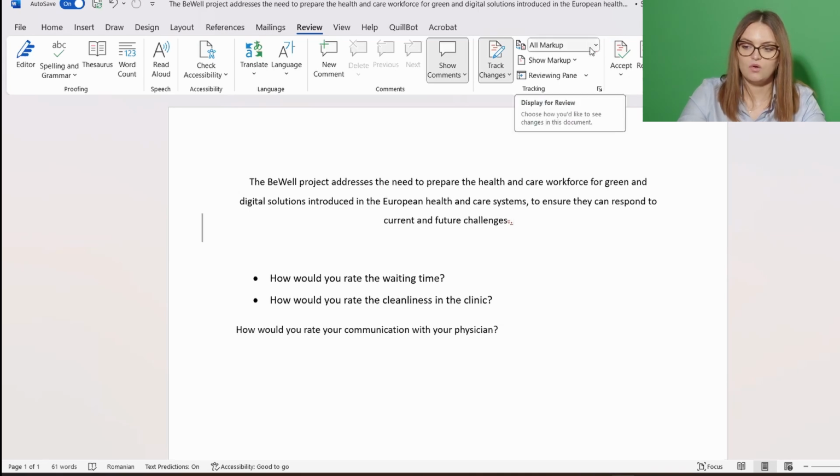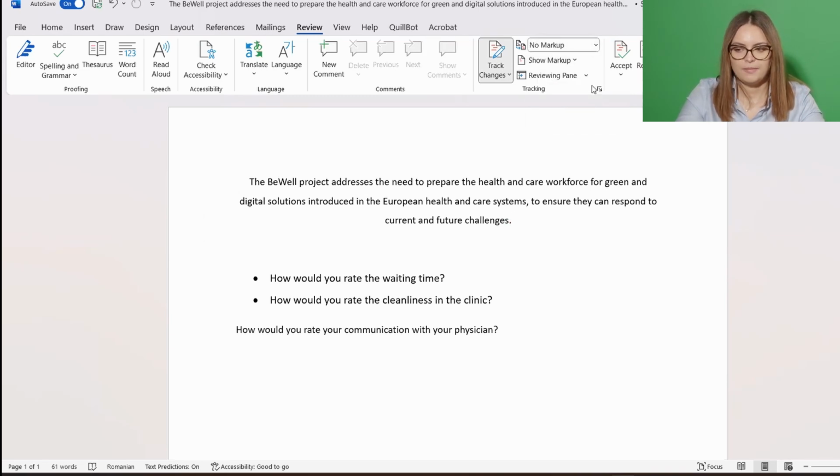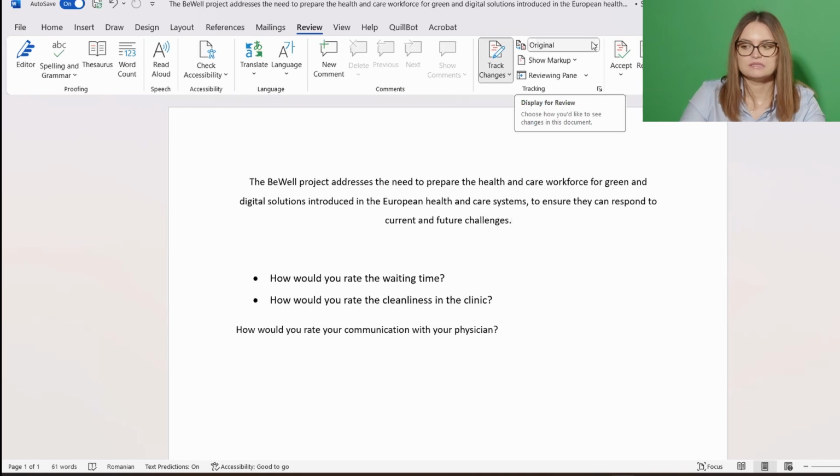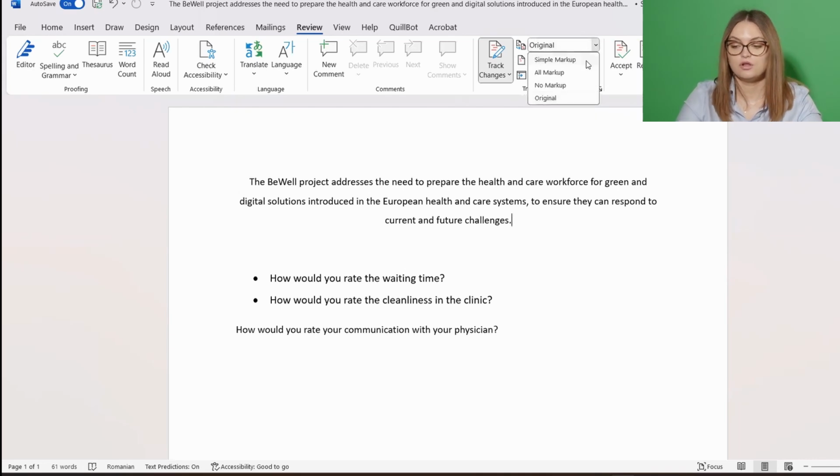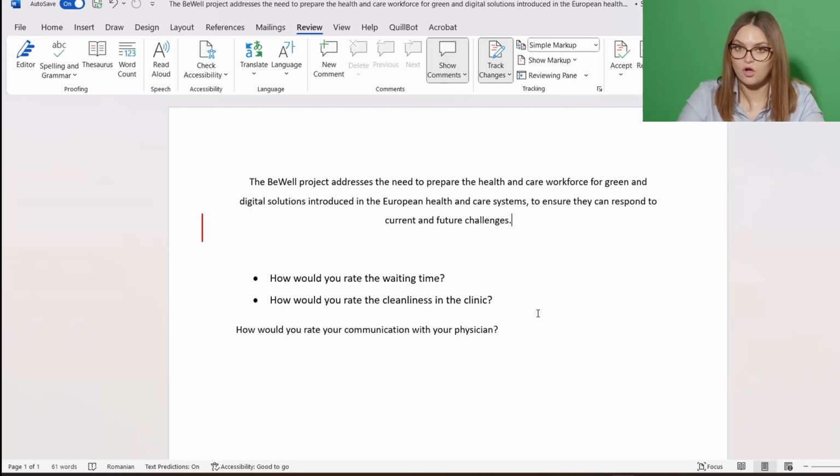If you select the all markup, you will see all the changes made in different colors and lines for each reviewer. If you select no markup, it will appear like the change has already been accepted, so the changes are already incorporated. And if you want to see the original version, it will be like no one reviewed it. However, any tracked changes or comments in a document that have not been accepted, rejected, or deleted will remain in the document regardless of your selection made here.